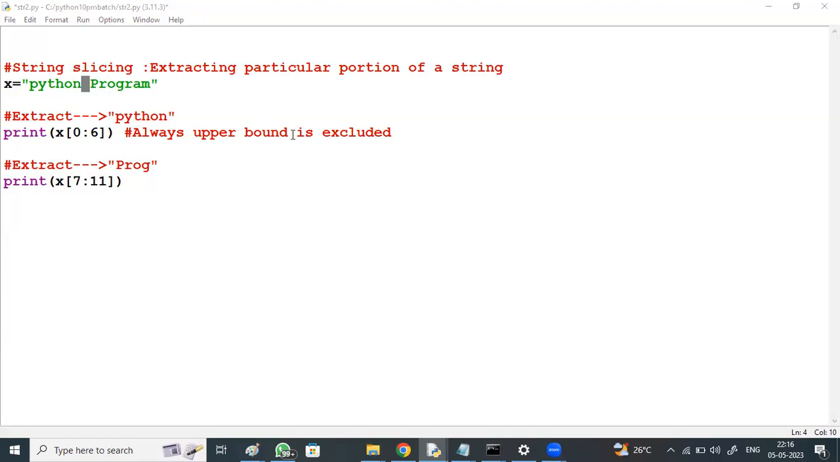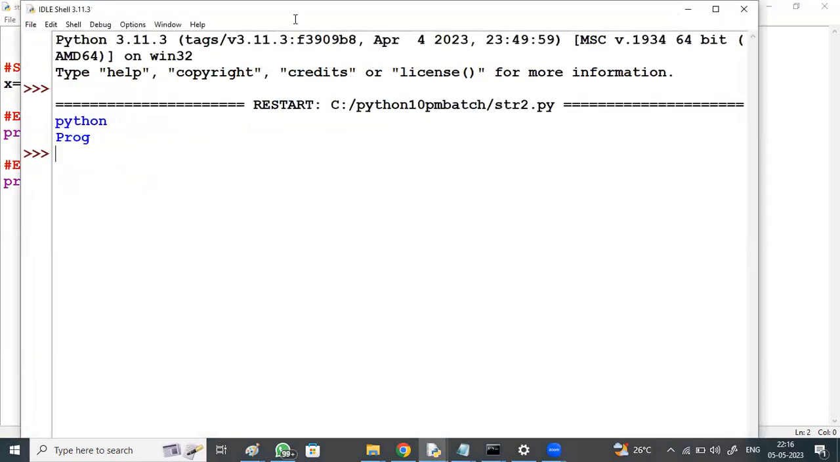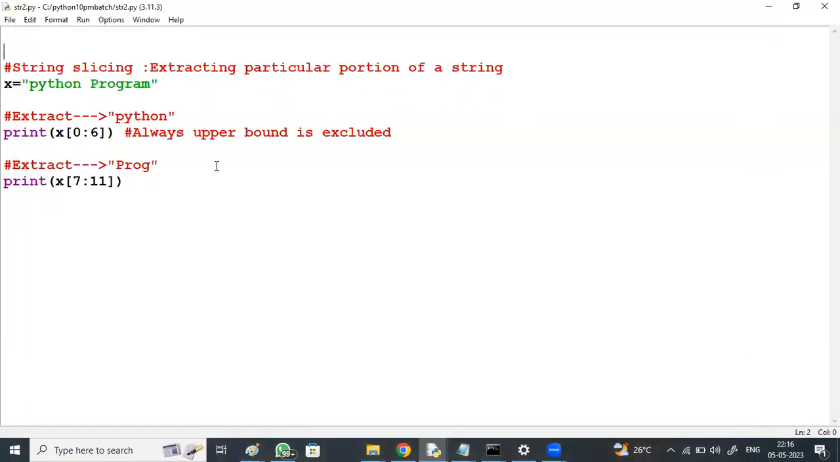Okay. 7 to 11. Check this output. Run module. Slicing a portion of a string. Yes, PROG, right? Yes, PROG. Next.